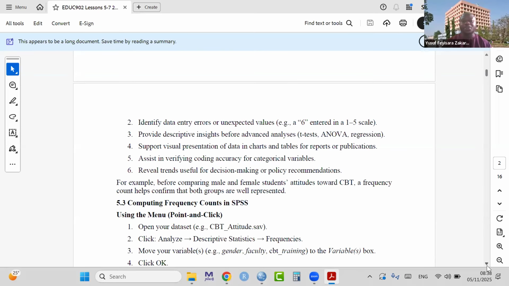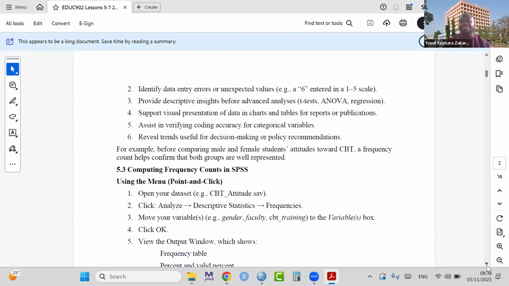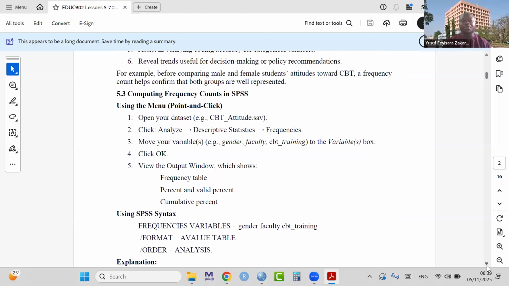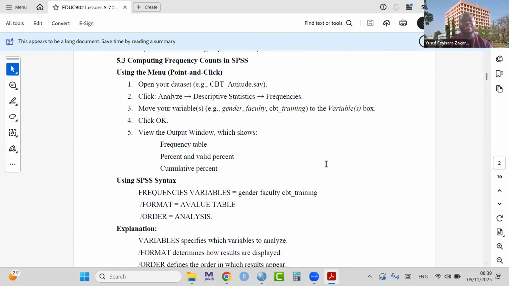It assists in verifying coding accuracy, then it reveals trends in your data. So, for example, before comparing male and female students' attitudes towards CBT, you can make a frequency count. How many male, how many female has this attitude training in the first place? So let's see how this can be done.